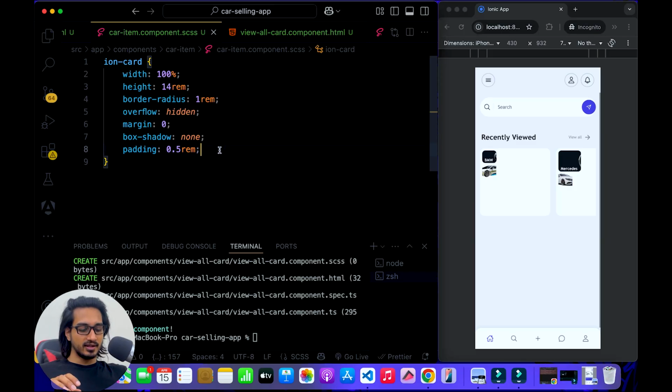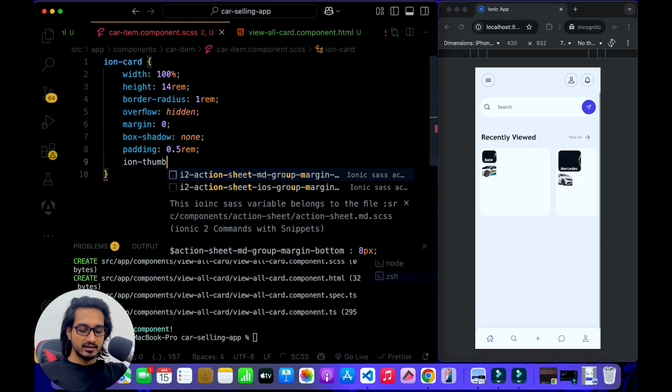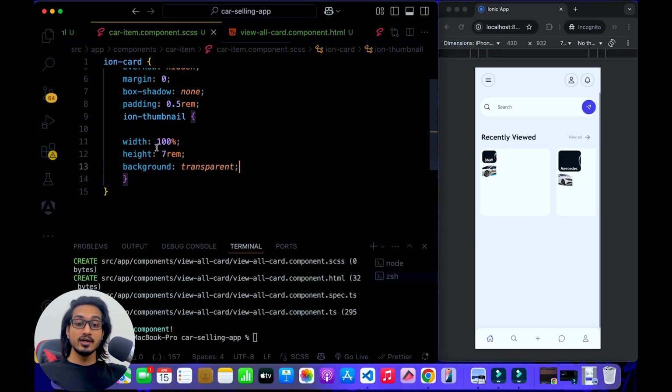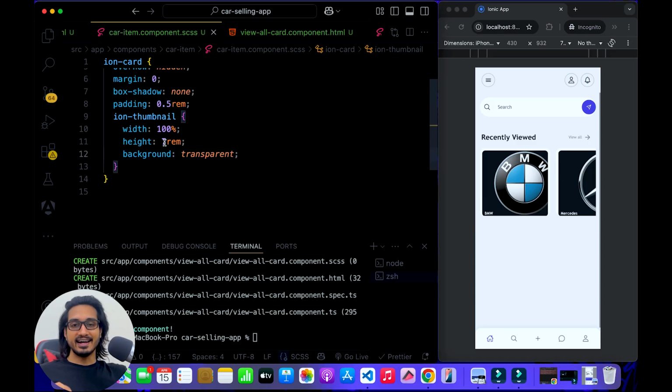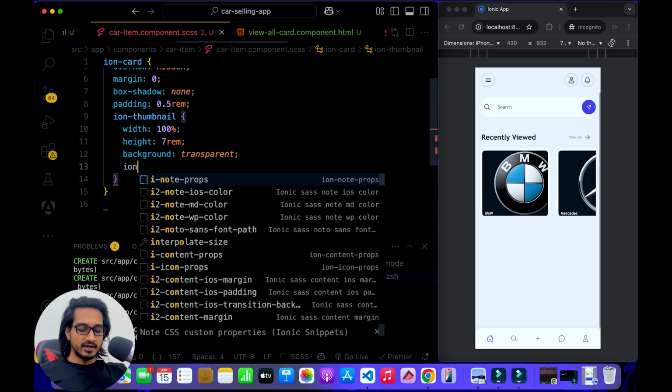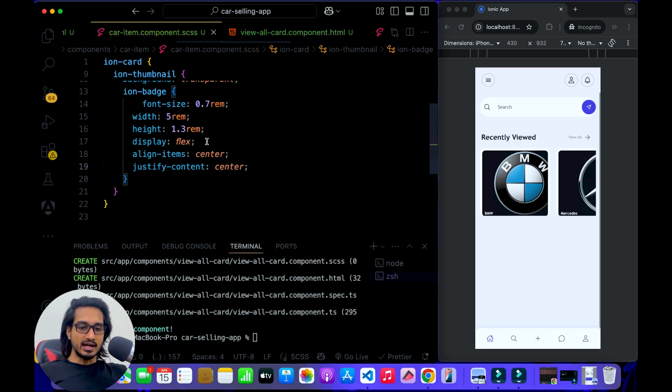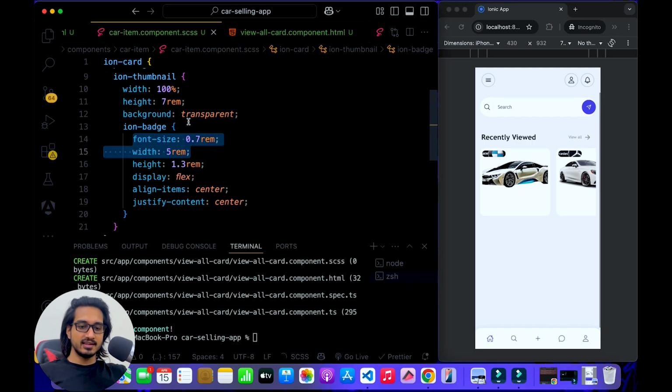Okay, after this is prepared, I'll work with the iron thumbnail and design that up a little bit, not much. For doing that, I'll have the width and height fixed for the iron thumbnail also. Along with that, the background will be transparent, so I won't pass any background color to it. After this is done, we need to design our iron badge, which is going to be placed at the very top. Within the iron badge, I will have first of all a font size, then work with the height and width of it, because I want to fix it to a certain height and width, which will be the same everywhere. In every item it will be the same.